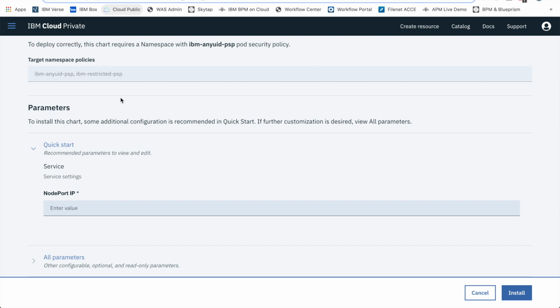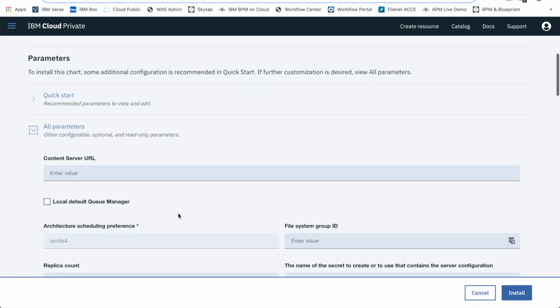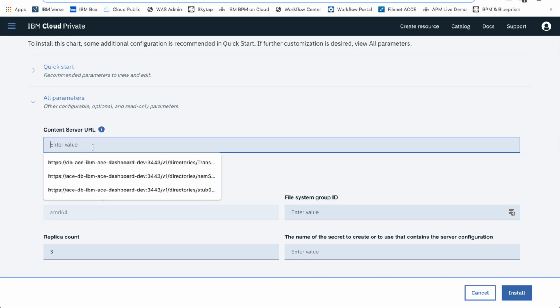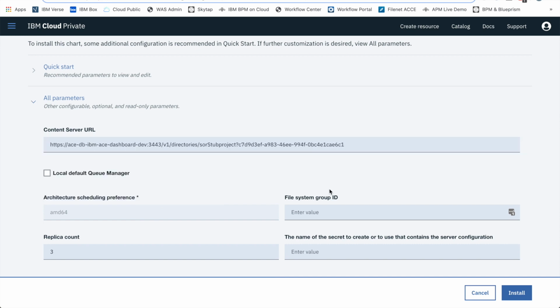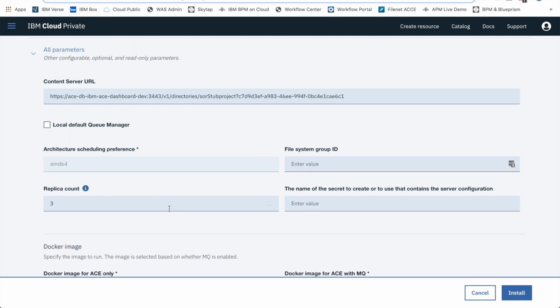Required parameters for the Helm chart are the node port to which the server is going to be exposed and a link to the content server onto the ACE dashboard, so that the ACE application gets pulled every time a container gets restarted. We can choose if we want a local queue manager to be installed in the containers, and also assign a number of replicas for the pods in that deployment, in this case 4.